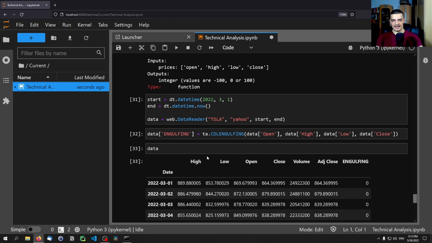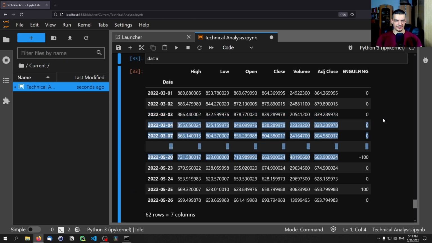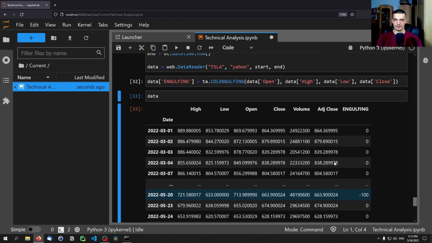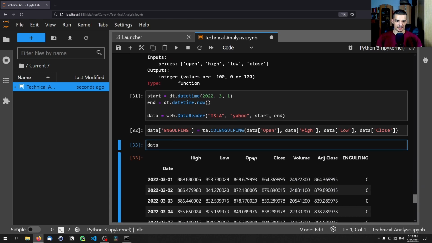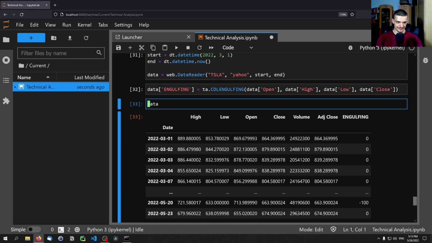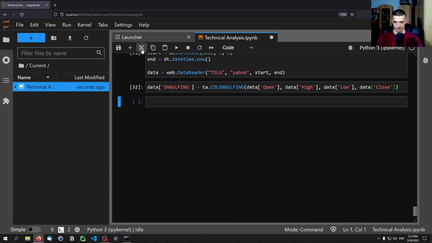So we can look at the data, and you can see we have a bunch of zeros. We have a -100 here, indicating a bearish signal, and +100 would indicate a bullish signal, a bullish engulfing pattern, basically. So what we're going to do now is we're going to plot a simple candlestick chart.